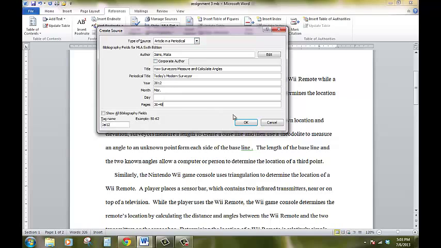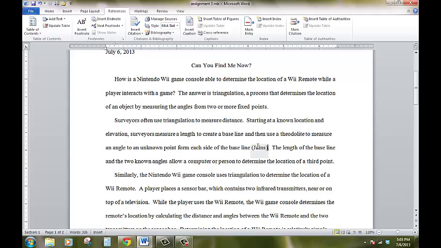Once I have that completed, I'm going to click OK. And when I come back to my document, notice that it's popped in the last name of the author. Now, most teachers in MLA require that you put the page numbers right in your citation.